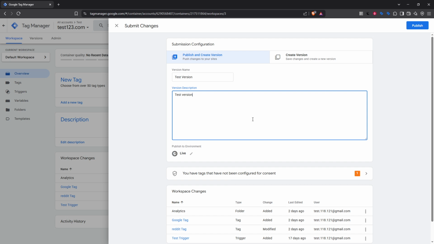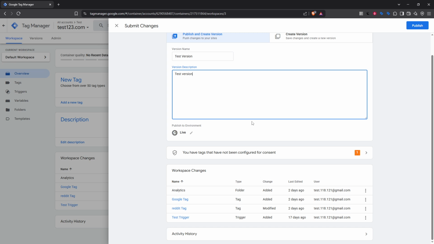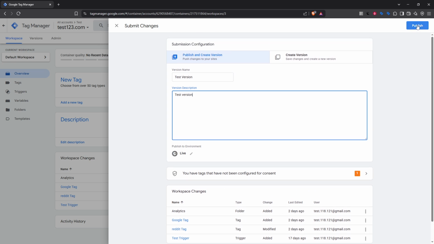in the future. Once you've entered the version name and added any optional description notes, it's time to bring those changes to life. Simply click the Publish button and voila! Your updated tags and configurations are now live on your website, seamlessly supporting your marketing and analytics efforts.